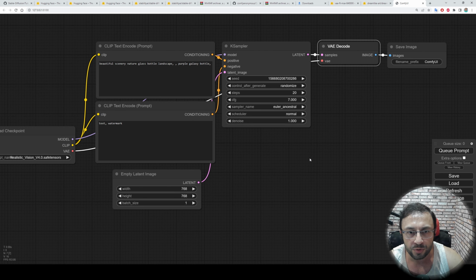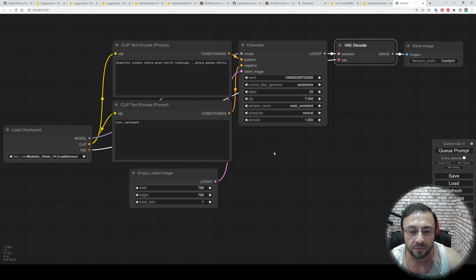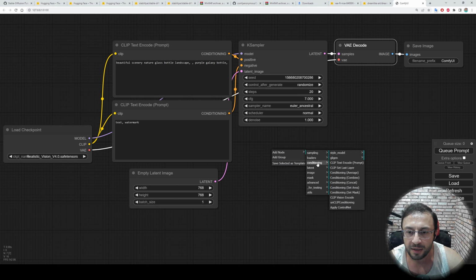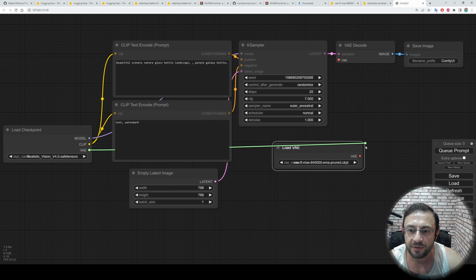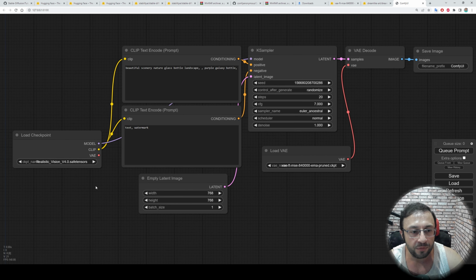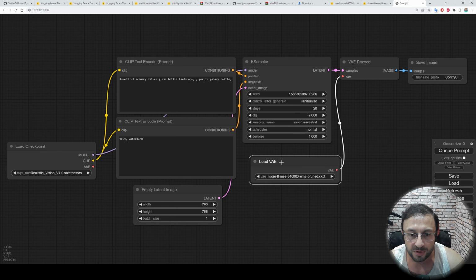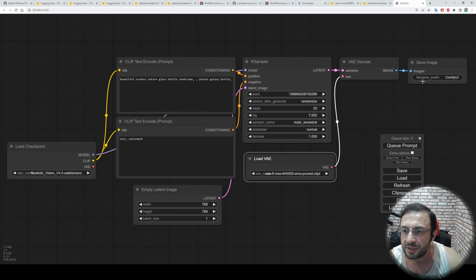However, if you want to use the VAE that you have downloaded, right click here on the node. In here you will see many options. So we are going to use loaders, load VAE. In here you see our downloaded VAE is selected. All we need to do is connect this VAE to here like this. So VAE decode will use the VAE we selected. You can of course always use the model embedded VAE, but if you want to use a specific VAE, this is the way. So save image.